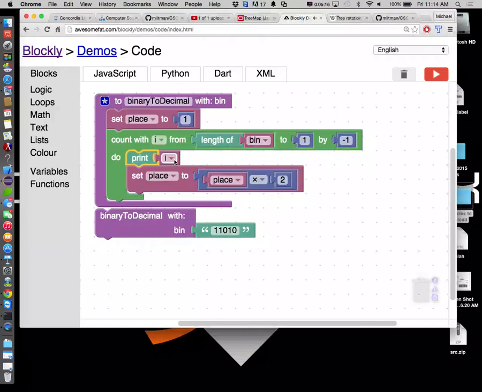Okay, and each time through the loop, before we change it, we're going to print out place. So in this case, we have 5 characters, so we're going to go through this loop 5 times. We're going to print out 1, 2, 4, 8, 16, the values of place. Does that make sense?